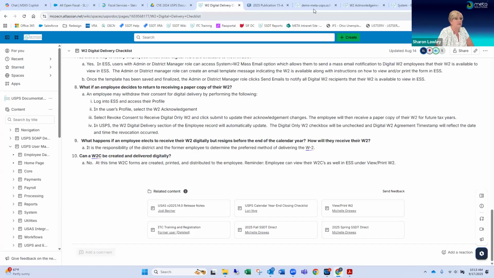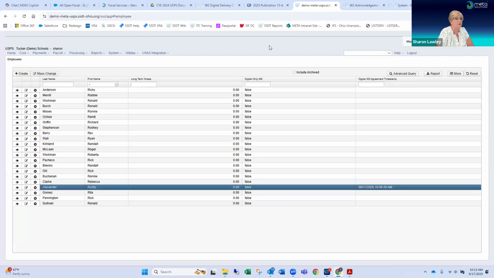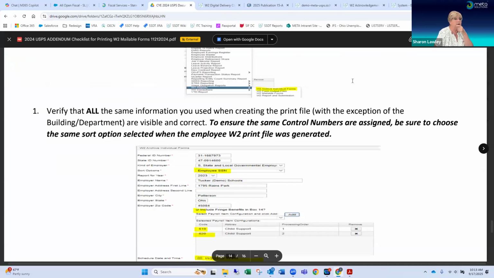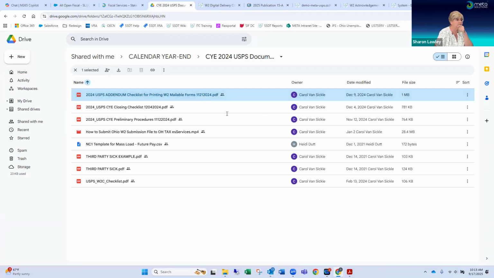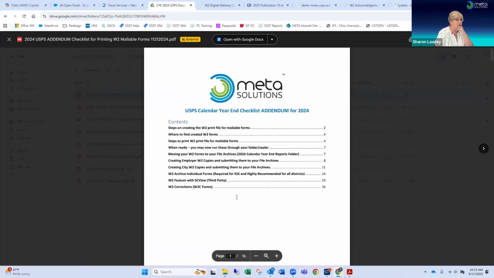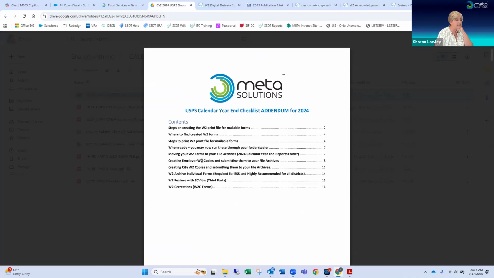A couple of the other things that I wanted to mention, and I'm not quite sure if it is on the SSDT's radar at this point. I thought I had that opened. I must have closed it. Okay, here it is. So I am going back to the W-2 addendum. One of the things you may do at this point is create the W-2 employer copies and submit them for your file archive.